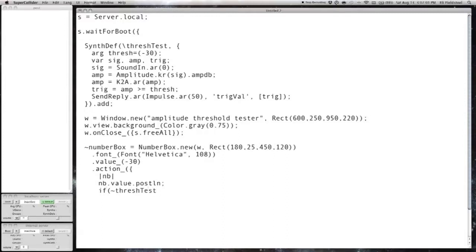We haven't named anything thresh test yet, so this is still nil. But I'm going to use this environment variable as the name for the instance of the synth once it's created. So we want to know, okay, has this been created? So in other words, if it's not nil, then we can evaluate.